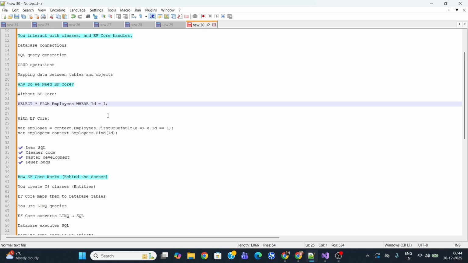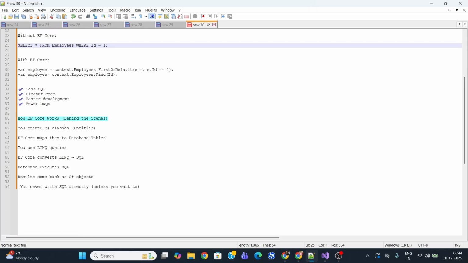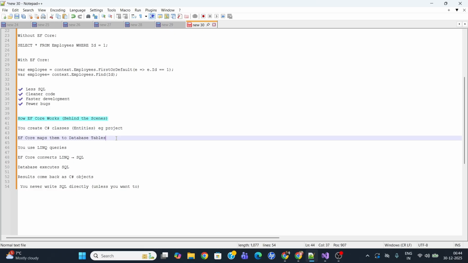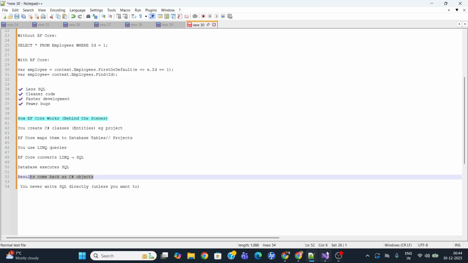So how does EF Core work? Firstly, you create a C# object, so you create a class. For example, you create a class Product, and after that EF Core maps it to the database table. Then we can use LINQ queries. What it will do is EF Core converts the LINQ queries automatically to SQL, because in the database SQL queries are executed, and when the result comes back it is converted again to C# objects. And I can show you here.